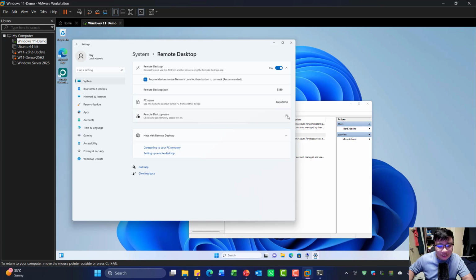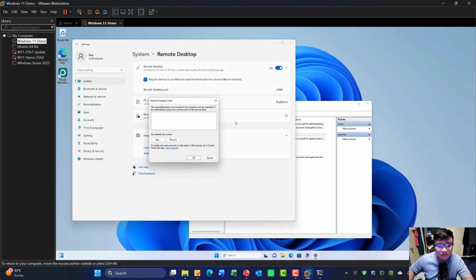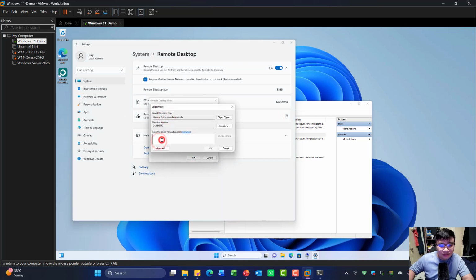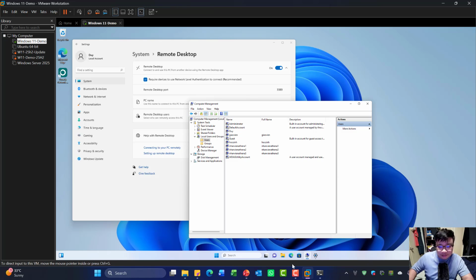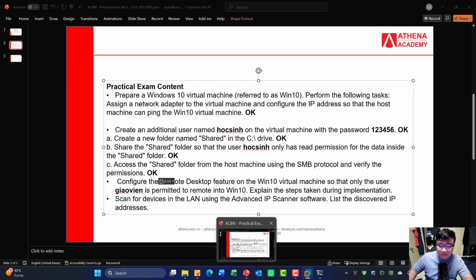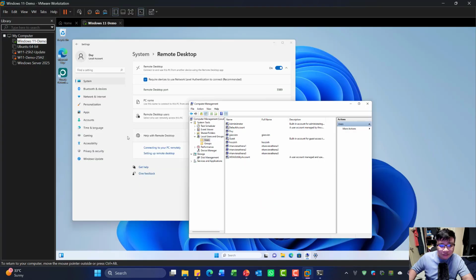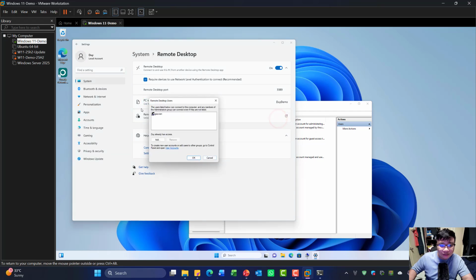Now we need to select which user can access through the remote. Let's type teachers, Yavin. Check the name. Okay, and OK. So I have access, which means only this account can remote into the virtual machine.